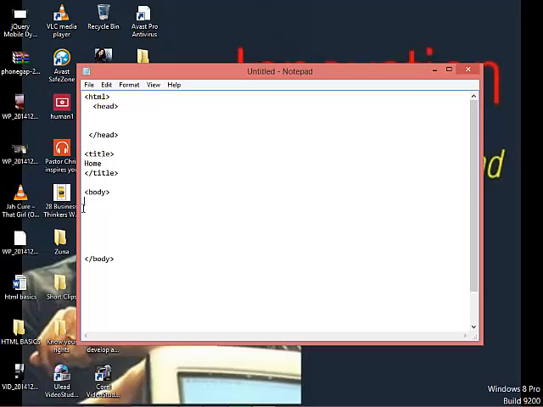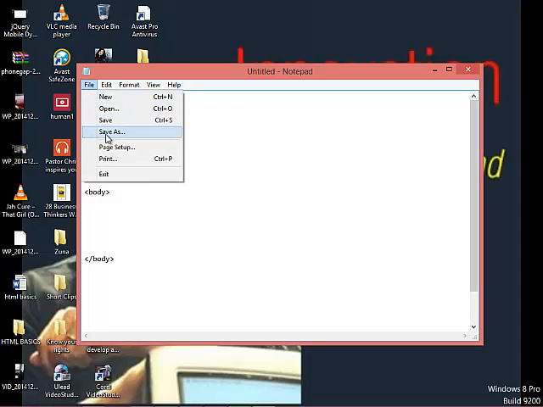Then what's the other thing? I think on the tags, I'll end on that. So I have to save this, then we test it and see how it comes in.